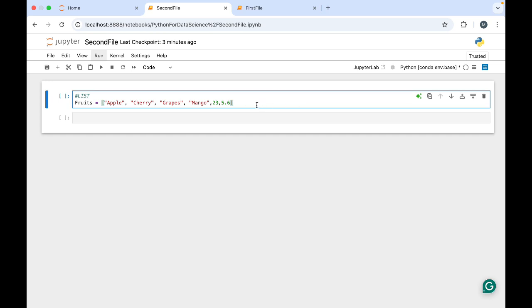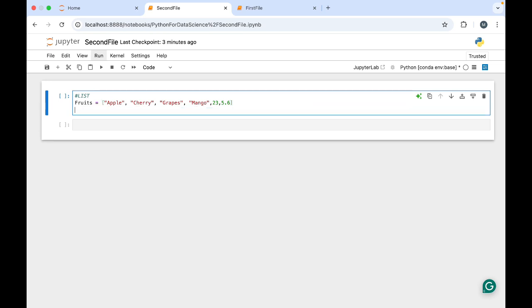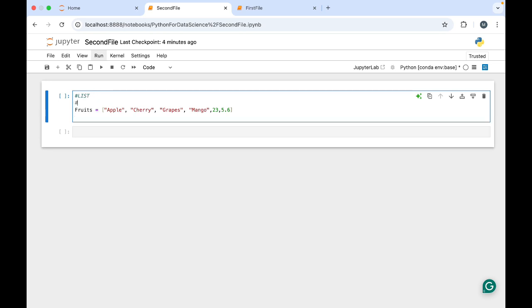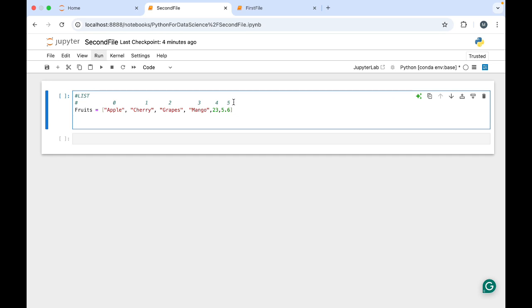This is the list I have created. In the previous video we learned the concept of indexing, and here the indexing concept is also there. For apple, the index is assigned as 0, and for cherry, it is 1. Now I will write it in a comment. These are the indexes assigned, and there are also negative indexes, so this will be considered as -1, -2, -3, -4, -5 and -6.